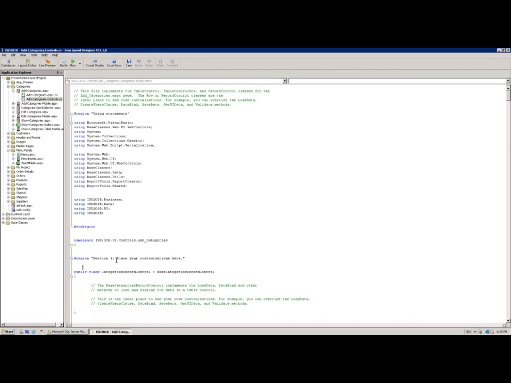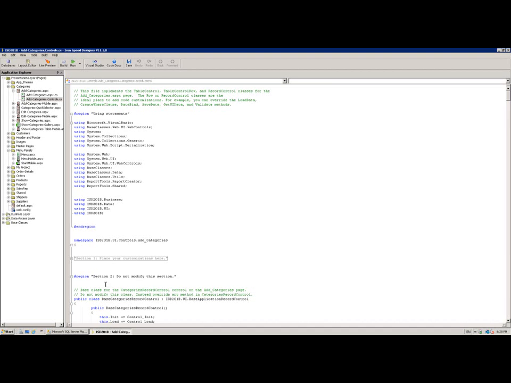So if you look down here, you can see we've got a region showing in our code called section 1, place your customizations here. And if I collapse that up, there's another similar section immediately afterwards, section 2, do not modify this section. So immediately looking in here, you'll see all of the classes that exist down here are prefixed with base. Okay, and all of the methods that exist within section 1 are not.